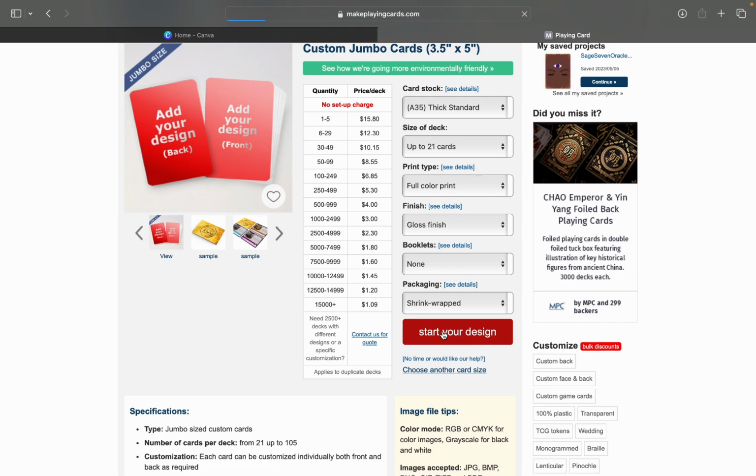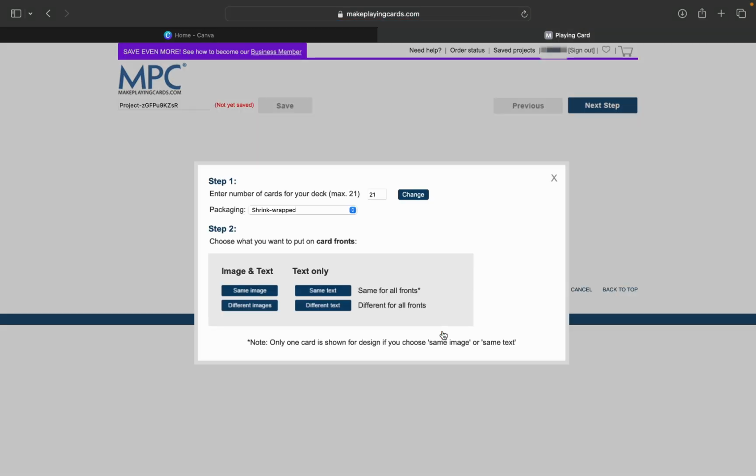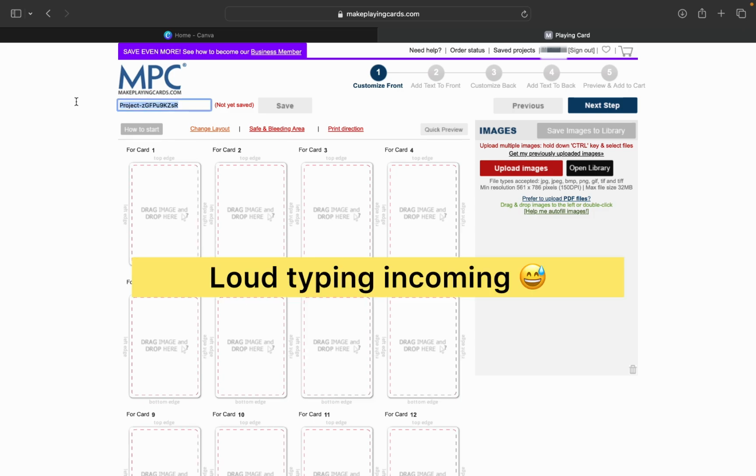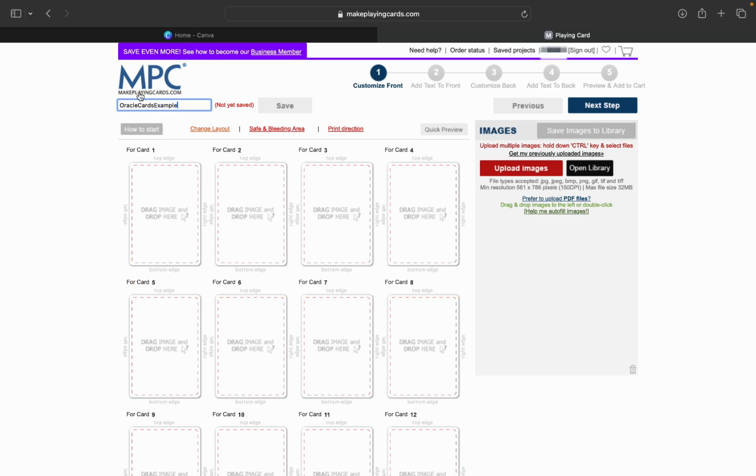So I'm going to start my design. Your card fronts are always going to be different images, and your card backs are where you're going to have the same design on the back. We're doing the fronts now, so we're just going to select different images for that one just to get it through, and then I'm going to retitle this Oracle Cards Example. Save that. And then let me see if it'll let me.